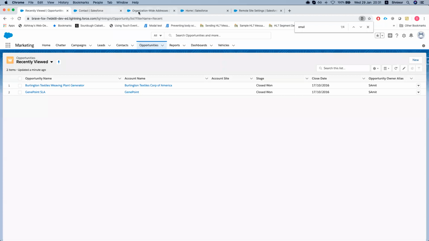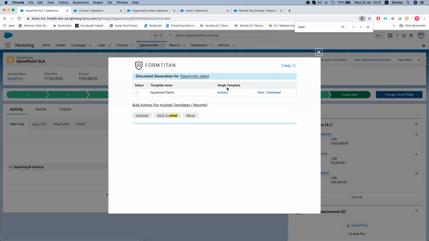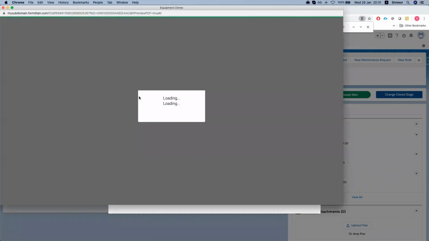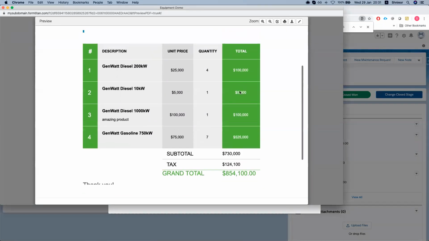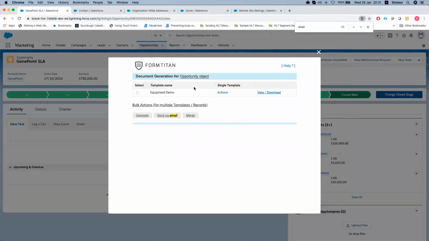Head back to my Salesforce. Let's pull up GenePoint, and I'll hit the FT generate document, and let's view it. Okay, wonderful. So I have my PDF. That's great, and we know how to generate everything directly from here. One thing I'll show that is a little different from the Word: you see that you don't have download as Word or edit the Word template. You don't have it here, and what you have is edit and send.